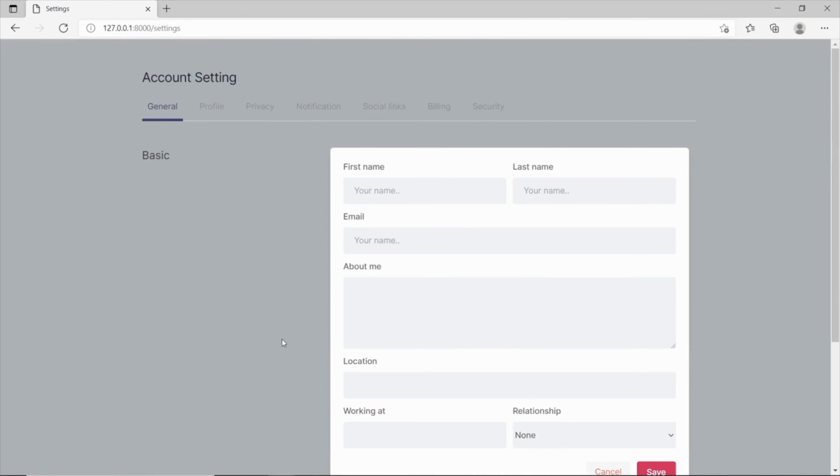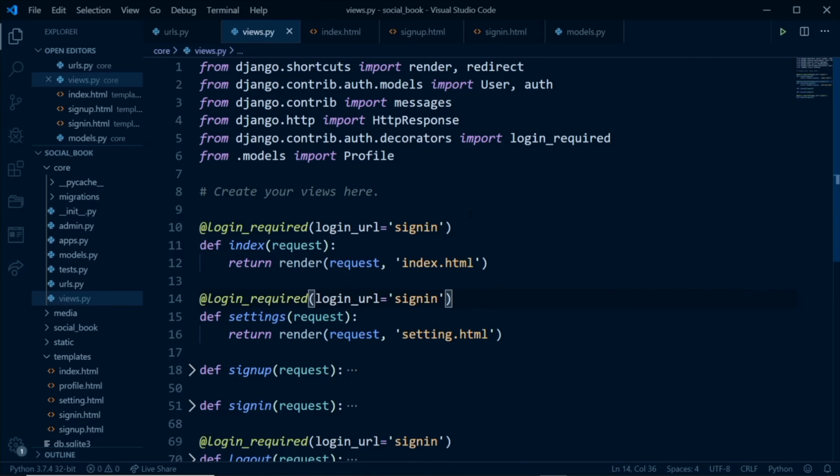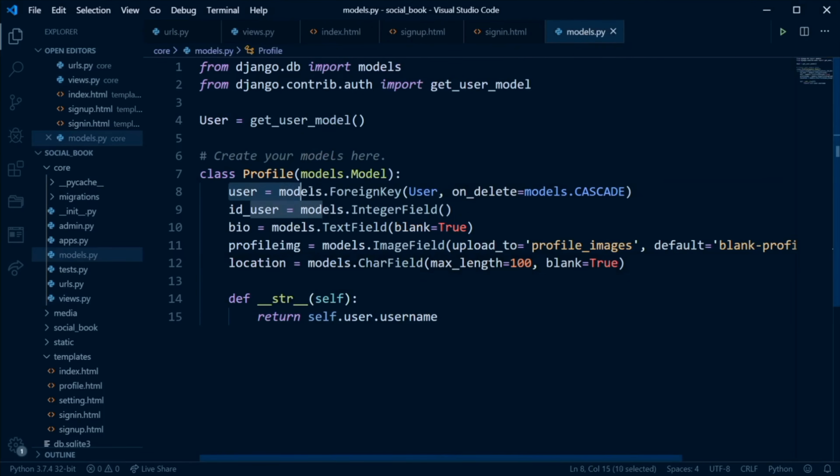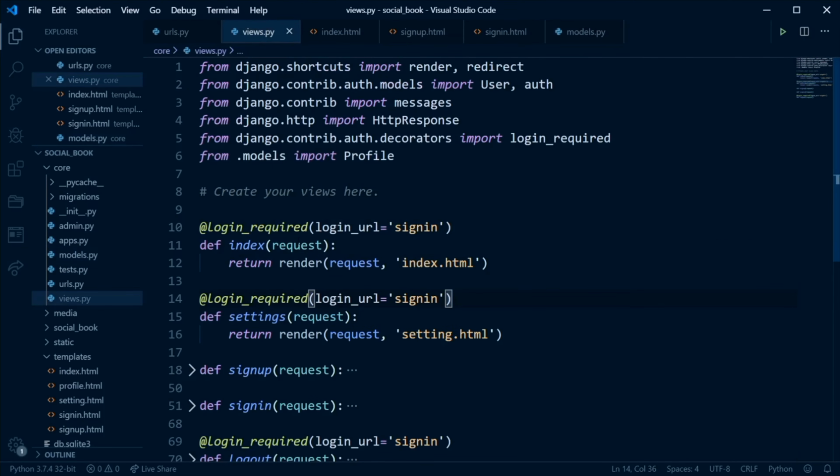But just for this tutorial, what we're going to be doing is just basically the fields we created in our profile model, which we didn't set. So if I come into models.py, you know that we've already set user and user ID for each user, but we haven't set bio, profile image, and location. So that is the form where a user will be able to set all of that.